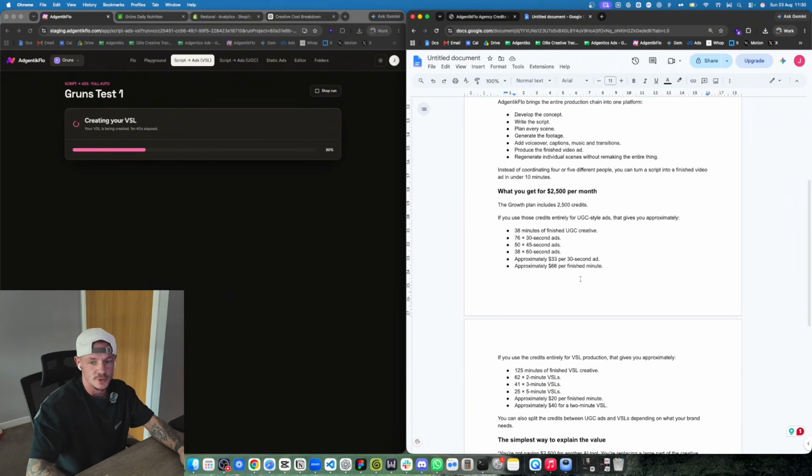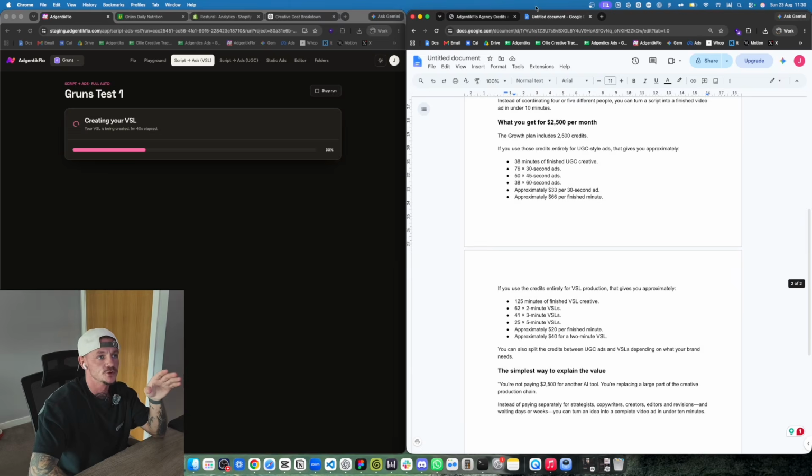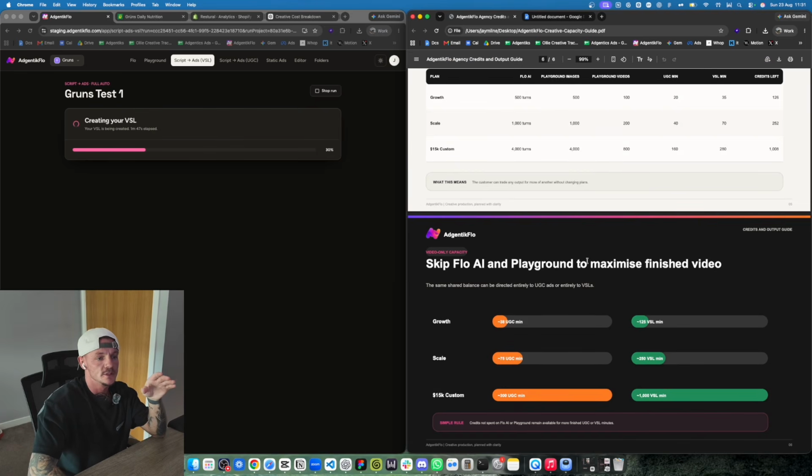So our growth plan, which is the bottom tier, is $2,500 a month. Now, I'll show you exactly what this works out at. Because I would imagine there's going to be a lot of people that get this and they don't need flow. They just write their copy in ChatGPT or Claude with their own skills. That means you're going to have more credits to spend on videos.